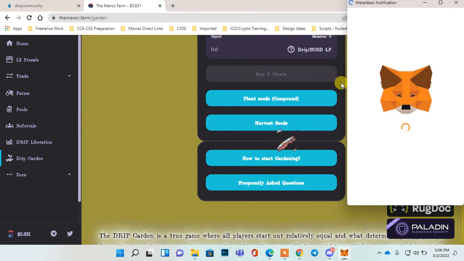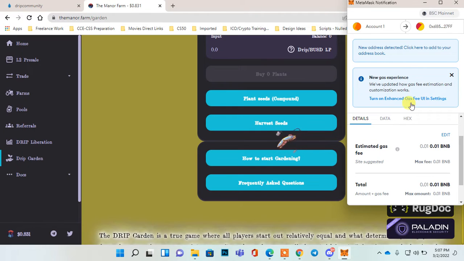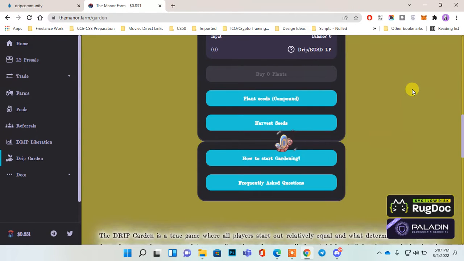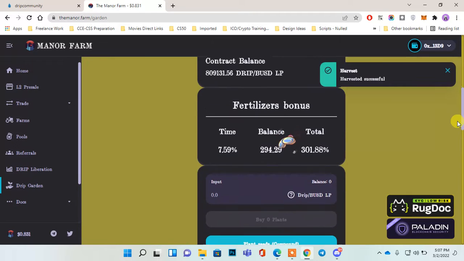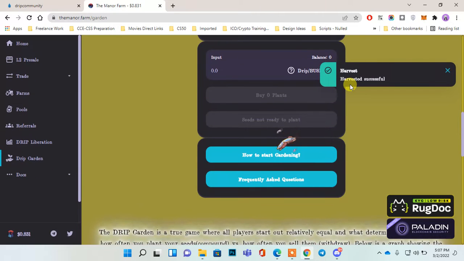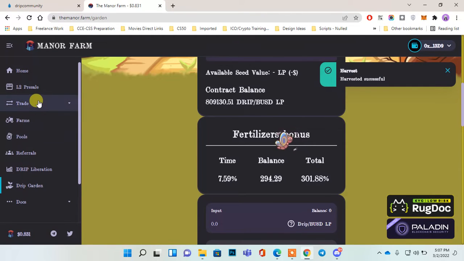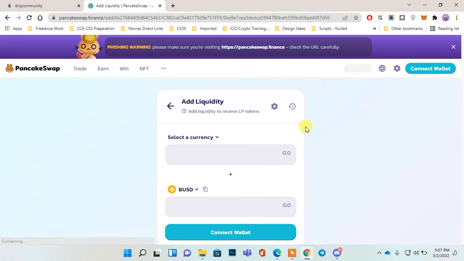It will go to MetaMask for gas fees, and here is the gas fee, the new gas experience. We have to pay the gas fee. Okay, then I agree with that. Okay, confirm. So here it is shown that harvest is successful. It means it's withdrawn. So for that you have to go to exchange, then liquidity. It will be here.